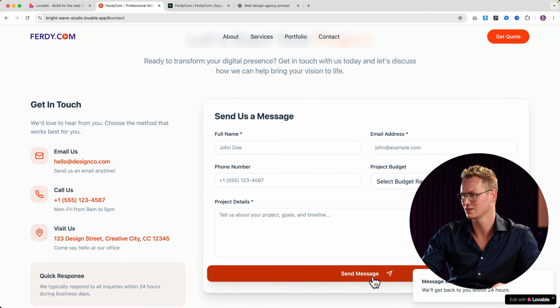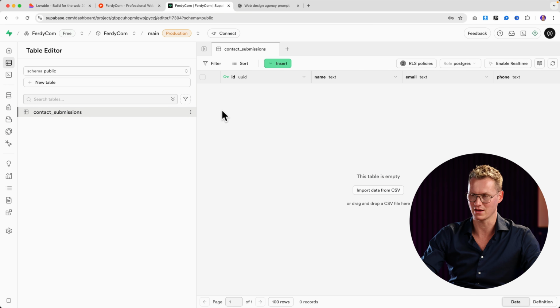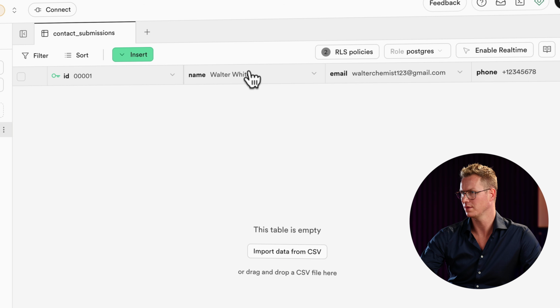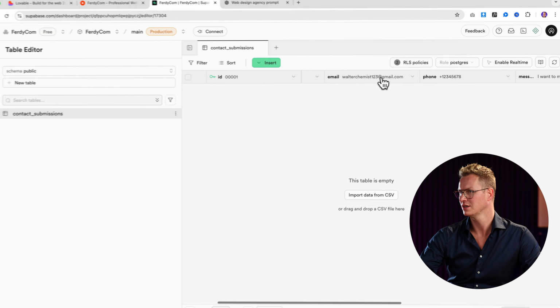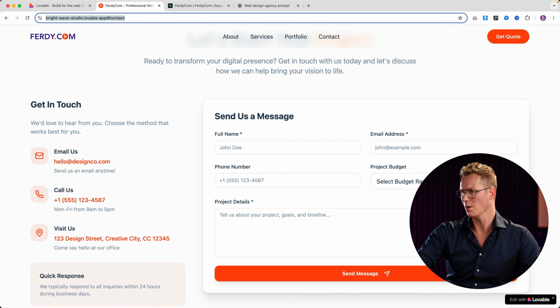Send message. Message is successfully sent. We'll get back to you within 24 hours. And now, over here, if I refresh this, and now ID 1, name Walter White, email, phone, message. So it works. Awesome.